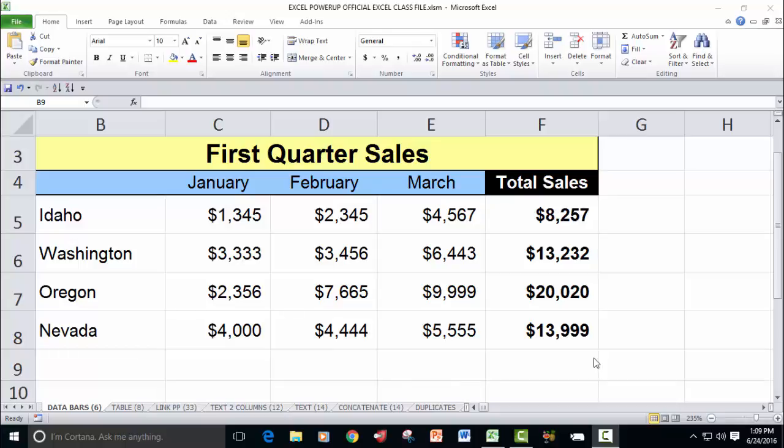So I want to show you very quickly today how data bars and icon sets can be used to make your dashboards, or ways that you measure your different key performance indicators or KPIs, very, very visual. Let's start with data bars.